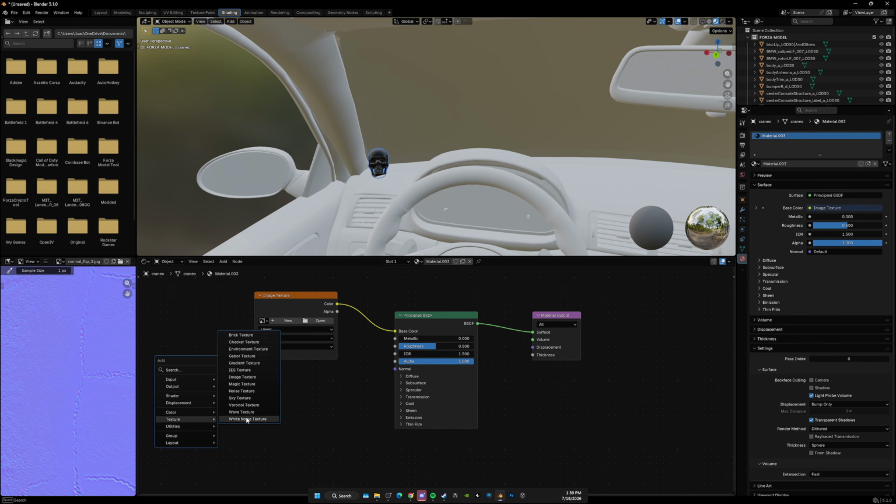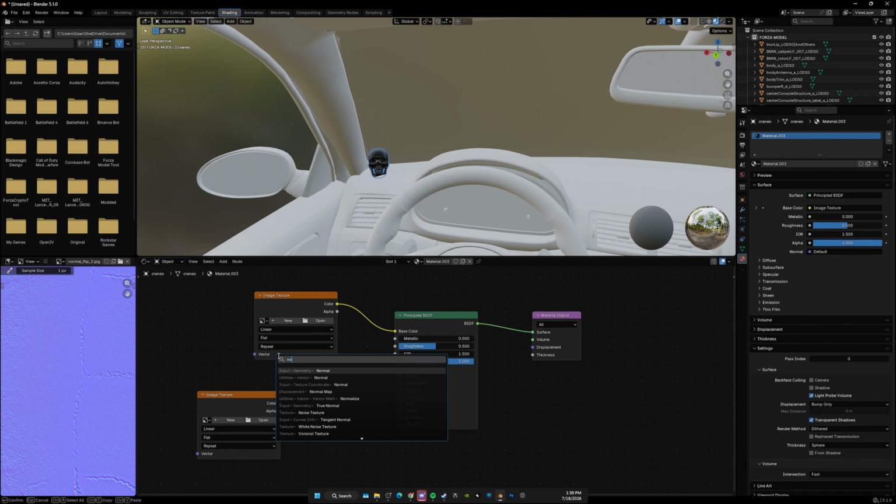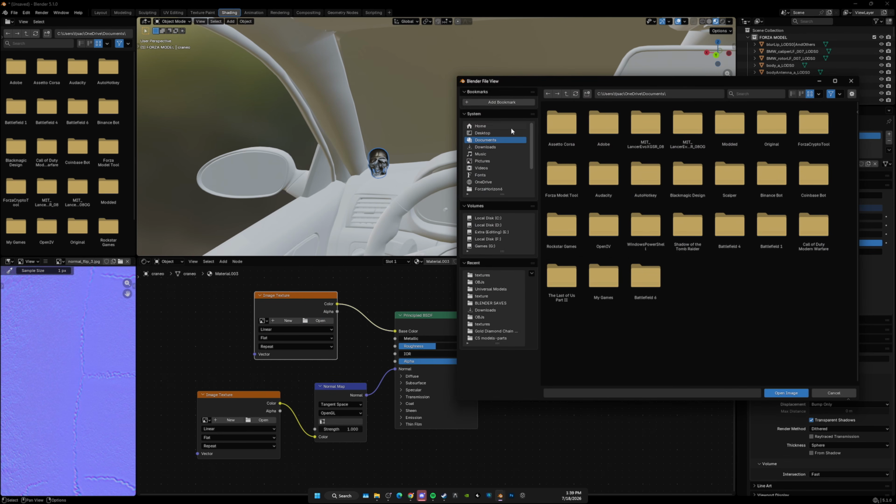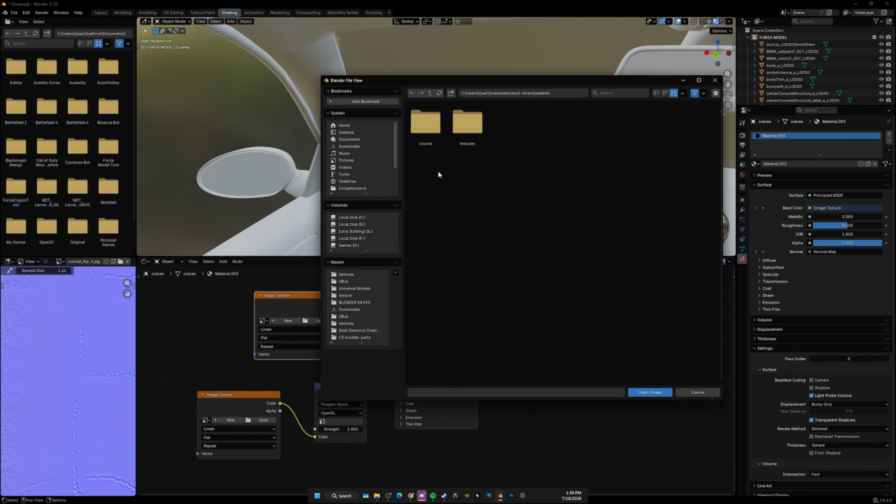And we're going to add another image texture, as well as a normal map. So we're going to search for normal map. We're going to add that as well. We're going to connect the normals. We're going to connect the colors. And then we're going to select our textures here just to see how it's going to look in game. So I'm going to go to the textures.